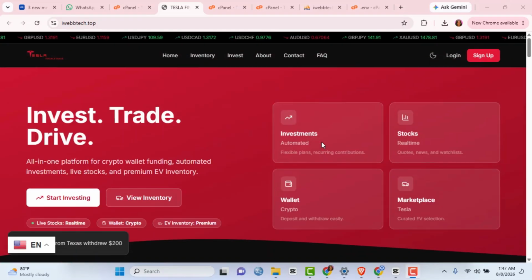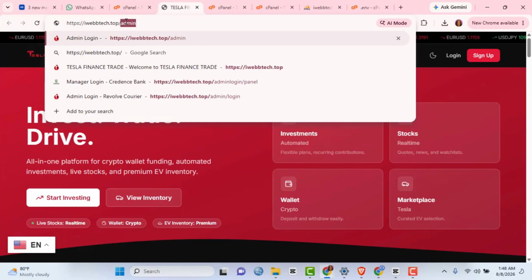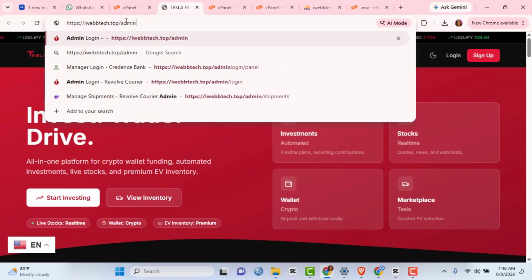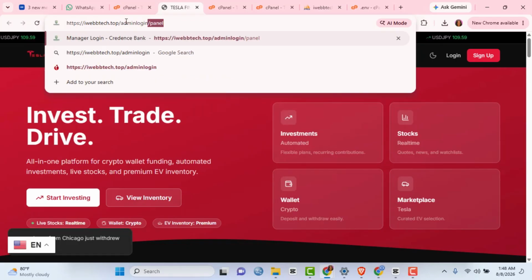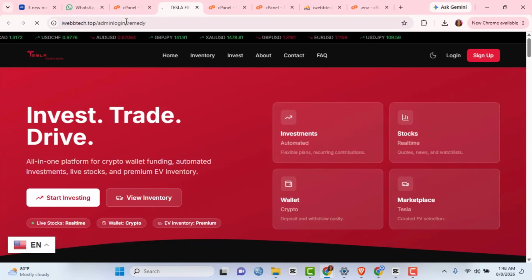Okay, so now let's log into the admin. So right here you enter /admin login, then /remedy. You click on go, you click on enter.